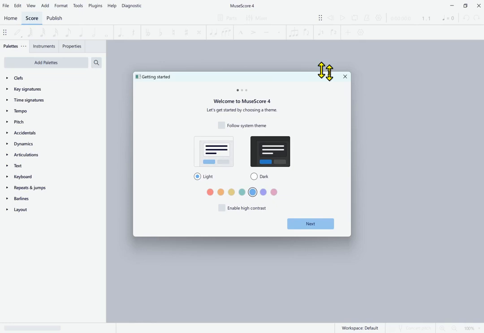MuseScore 4 window. Getting started window. Getting started. Welcome to MuseScore 4. Let's get started by choosing a theme. Next button. So this is a wizard that's going to just walk us through a couple of screens of initial setup in MuseScore. So it says let's get started by choosing a theme.